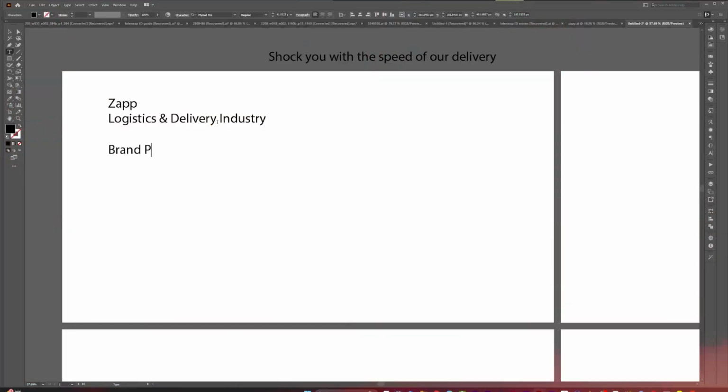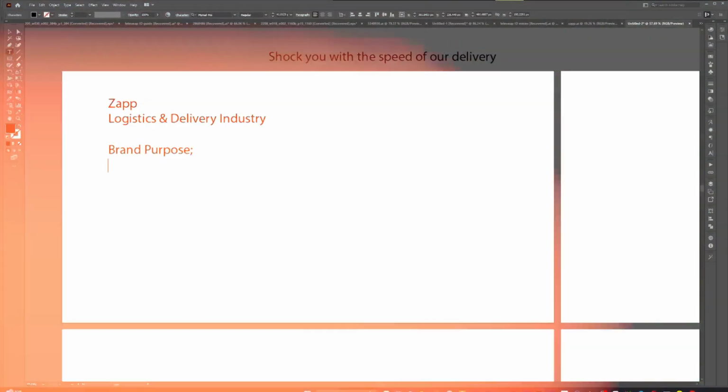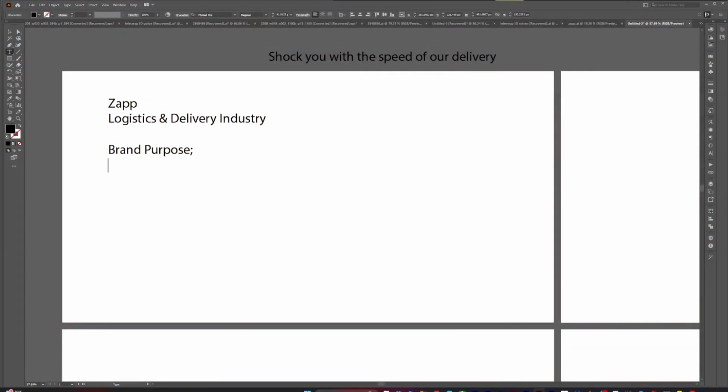And what is the brand's purpose? The brand's purpose is to, well, we can always ask ChatGPT, but basically, what does any logistics brand do? They are in charge of helping you deliver your goods and products as quickly as possible, right? But in order to have a brand purpose, you need to go beyond just defining what everybody will define.